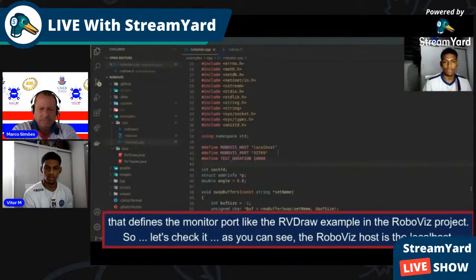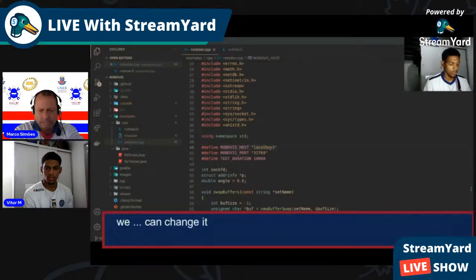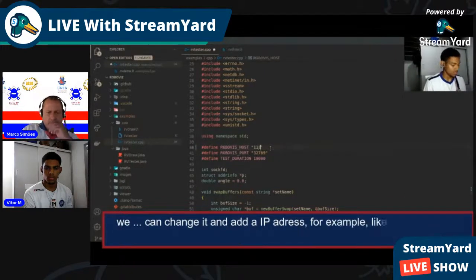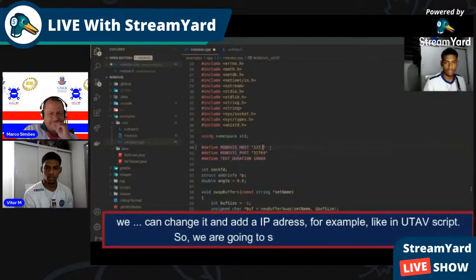Okay, so as you can see, the RoboViz host is the localhost. We can change it and add an IP address, for example, like in the Austin Villa script. So we'll go to see the RVDraw in practice now.